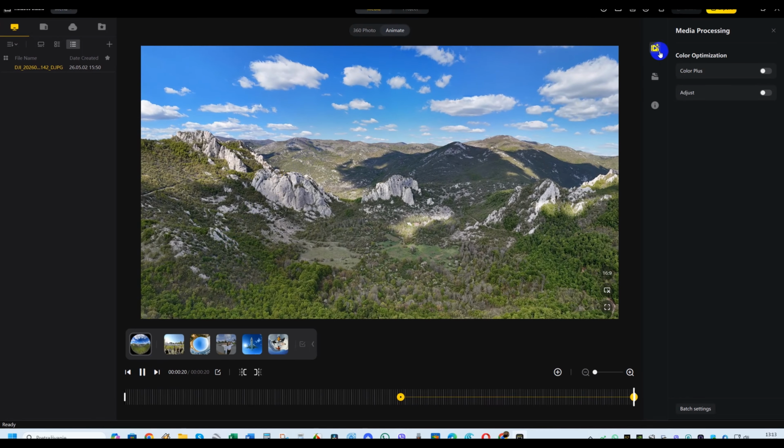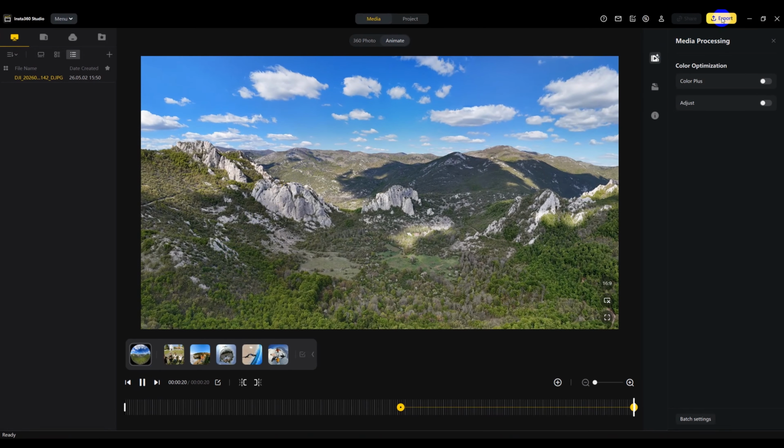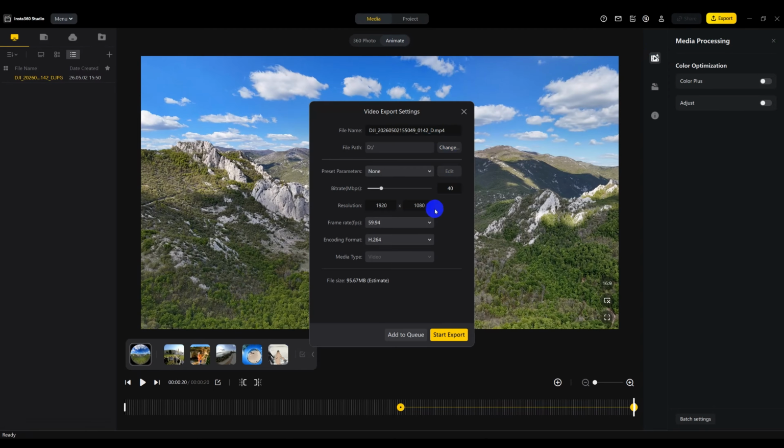To create a video, go to Export. Set the bitrate to maximum. Set the resolution, I put to 4K. Set video title.